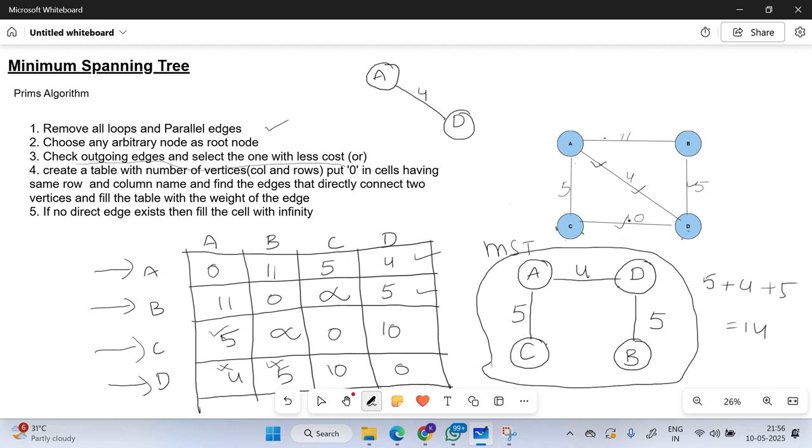Now which one is minimum? 4. Already 4 is finished, right? Now out of 5 and 10, which one is minimum? 5 is less than 10. Therefore you have to consider the 5, right? Now this 5 leads to B. Therefore D to B. Now this is of how much cost? This is of 5.